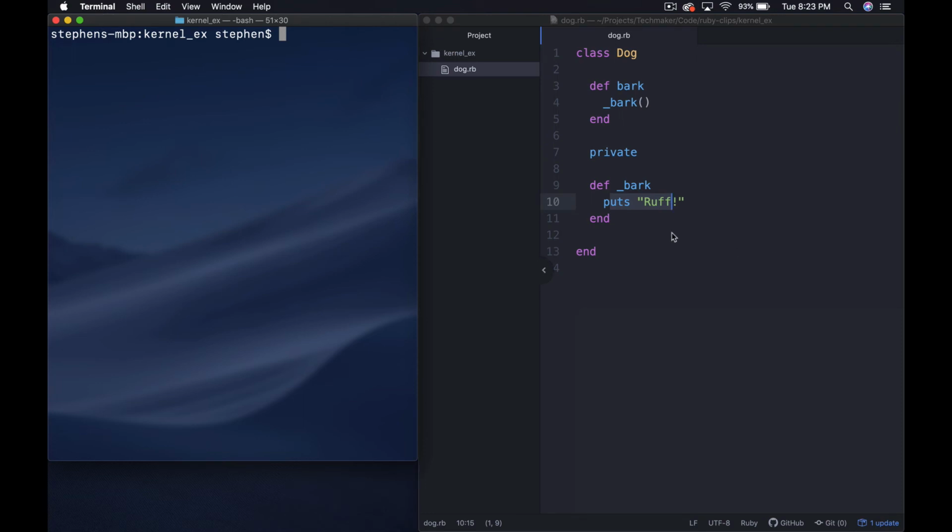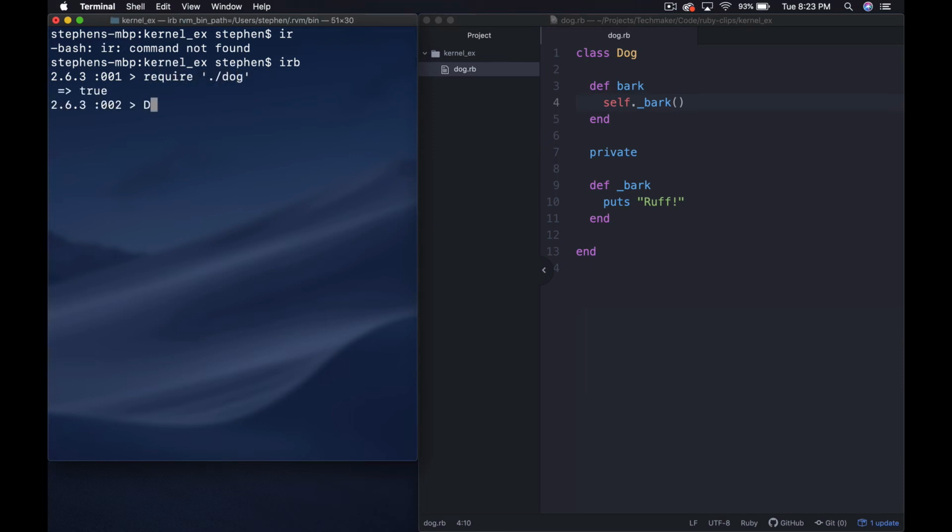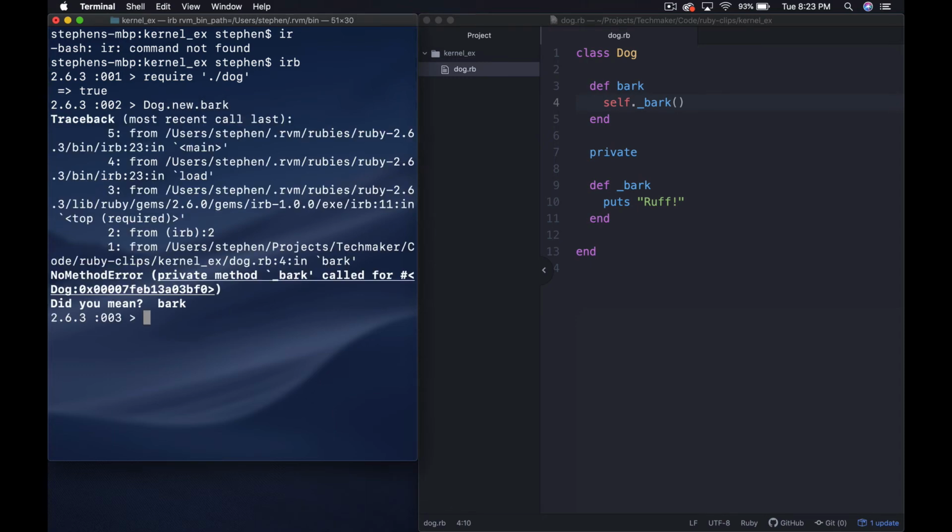Okay, so two more little experiments. Let's do a quick check and see if we can actually call self.bark. So let's go ahead and do IRB, and we'll do require dog, and then say dog.new.bark. And so you can see here that you can't even do this within your own class. So private methods have to be called without a dot in front, basically. They have to be used in this sort of naked manner.